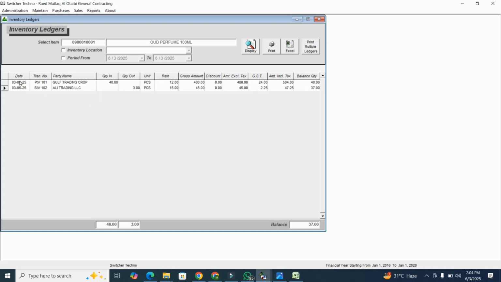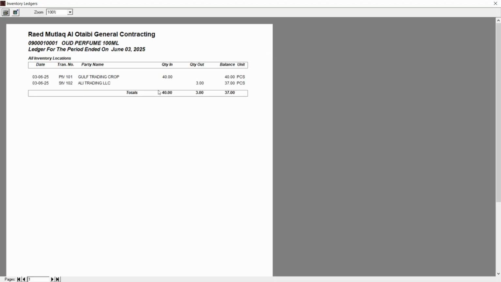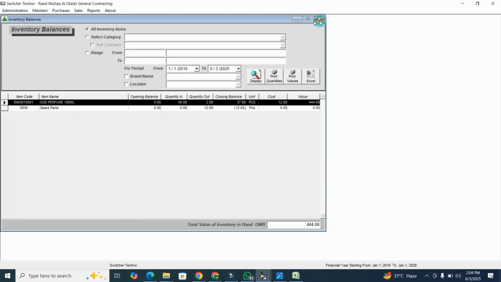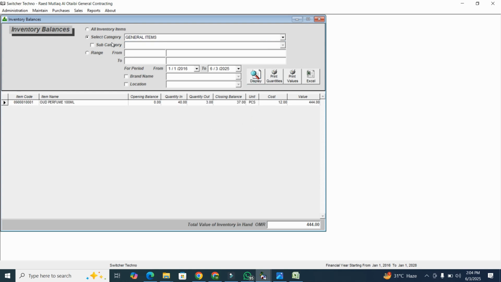And it's showing me the date, the party name, each and everything. If I want to print this, I can print this as well. So this is your inventory balances. If I want to check category wise inventory, like only the general items, it will appear only the general items. If I categorize more, like perfume, like grocery, it will deeply categorize the things.